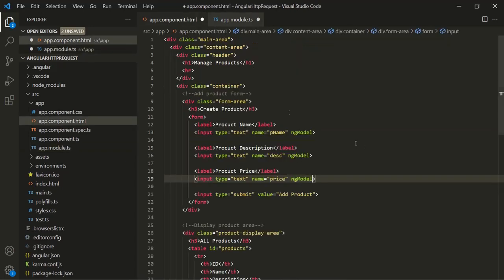All right. Now, what I'm also going to do is on this form element, I'm going to specify a local reference variable and I'm going to call it maybe productsForm. And to this, I want to assign ngForm. Now, we have already learned what this ngForm is in our previous lectures. All right. Now, on this form, I'm also going to bind the ngSubmit event.